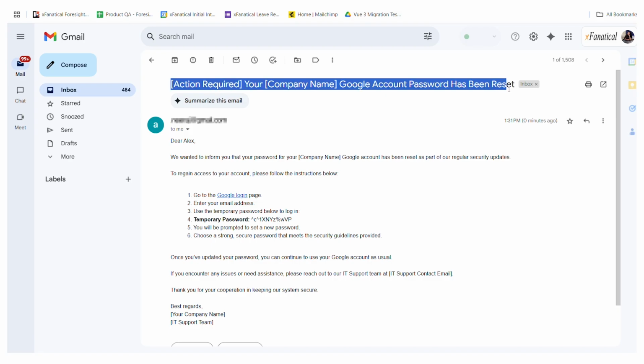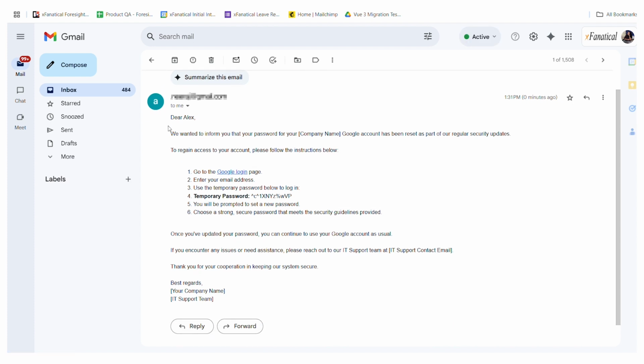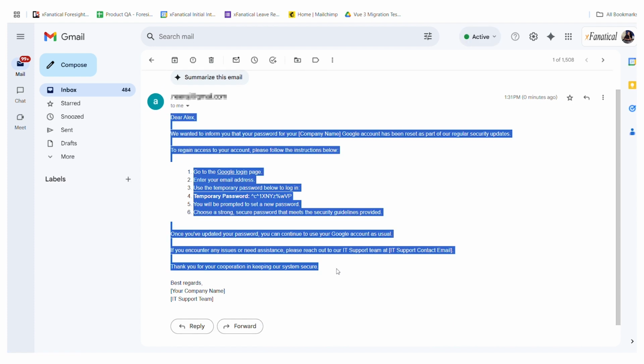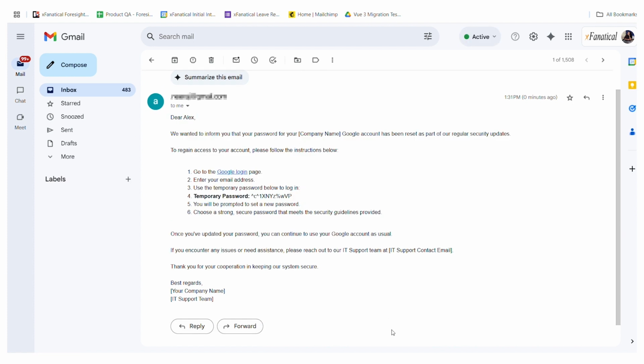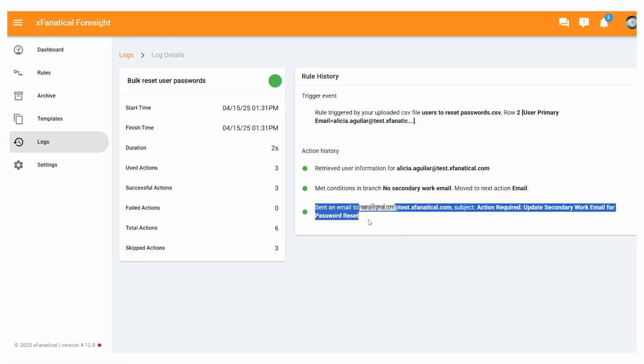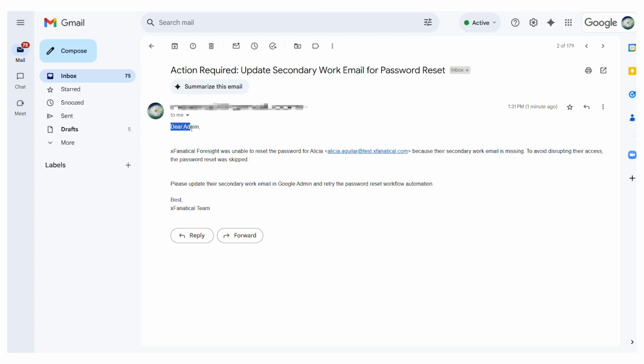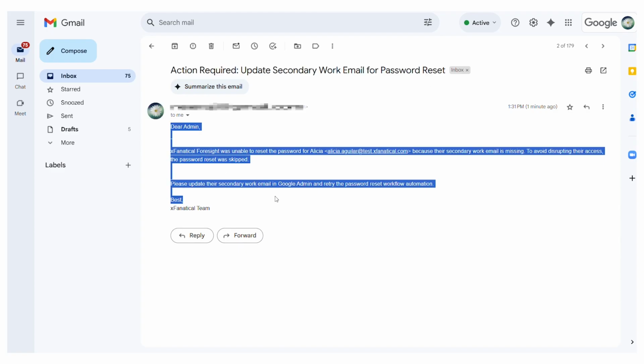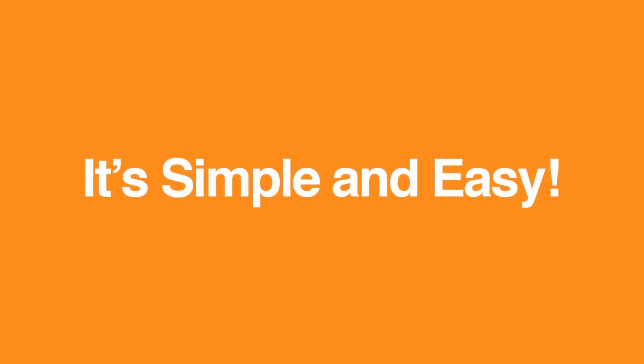Sign into the admin's Gmail account and verify that the admin received the email regarding the user's secondary work email address update. If the user has a secondary work email configured, a password reset update will be sent to their Gmail account. Sign into the user's Gmail account to verify that the email regarding the password reset has been successfully received. It's simple and easy.